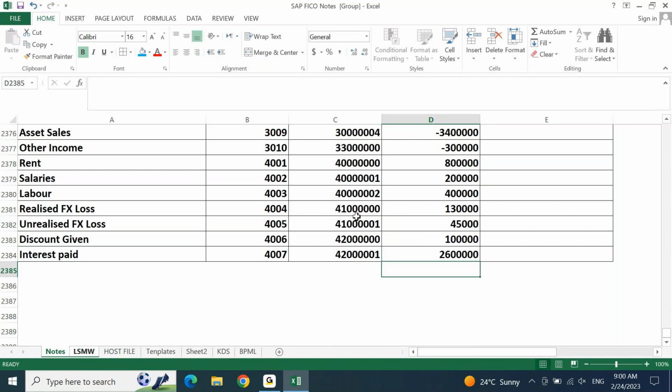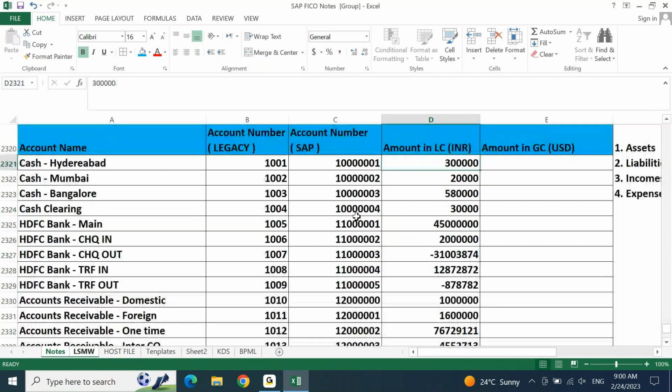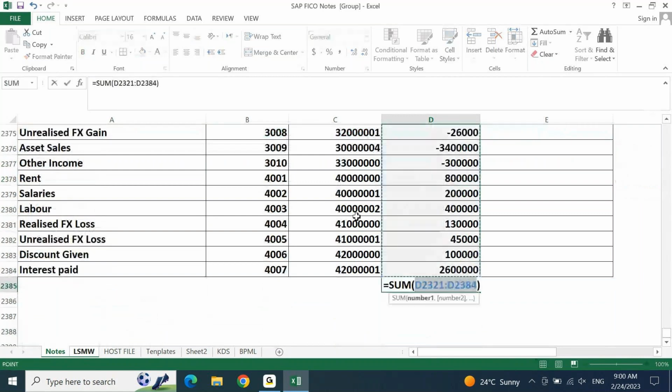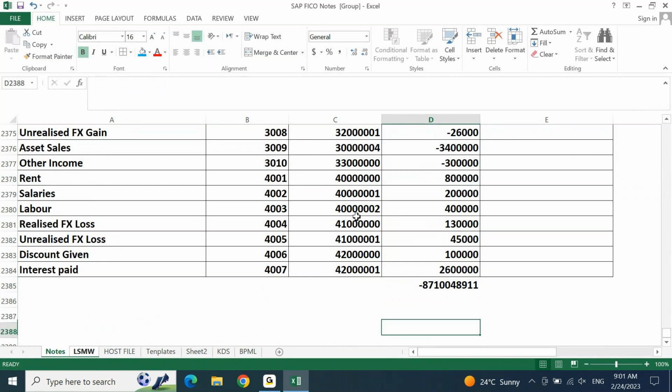Now let's say you've got all the balances. What next? How are you going to verify the authenticity of your trial balance? You'll have to do a sum, and the sum of your trial balance is supposed to be zero. It is not becoming zero. All right, so we'll have to adjust the numbers to make it zero.